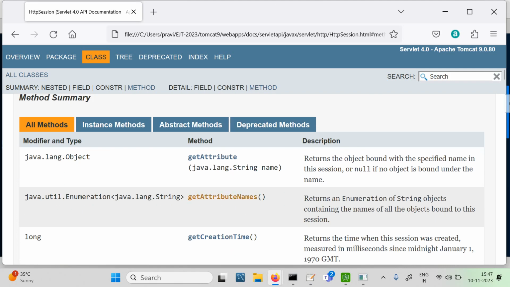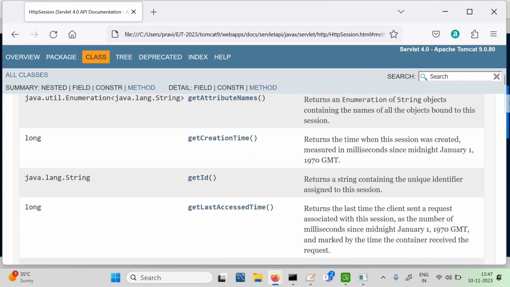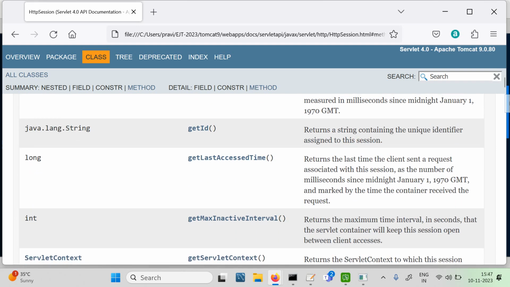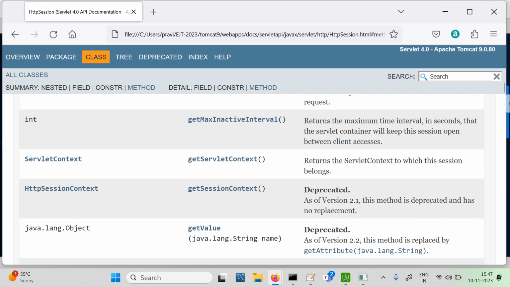Get attribute names returns an enumeration. Get creation time, that's the time of creation of this HTTP session. Get ID, so you get the session ID basically. Get last accessed time, get max inactive interval. Get servlet context, right? Servlet context will be available from most of the other components, like the request also, you can get the servlet context.